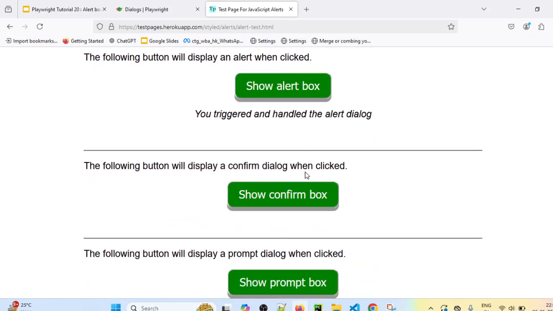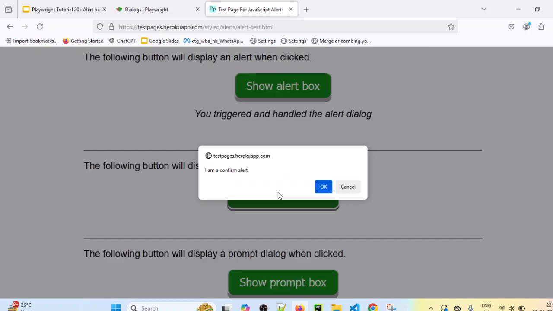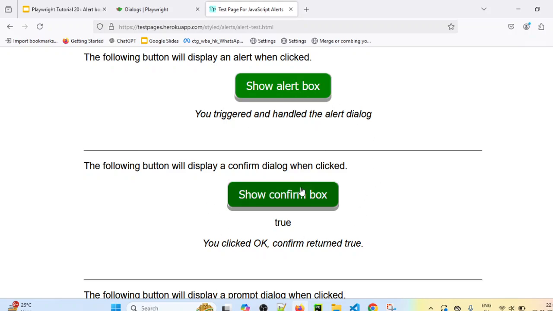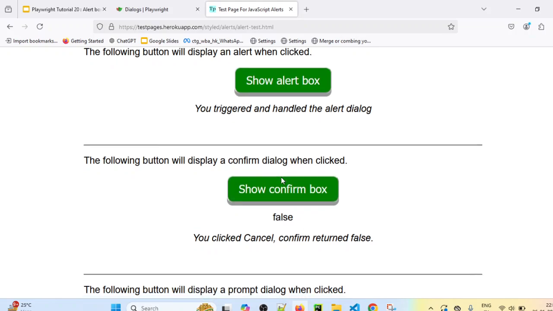There is another type, the confirmation box. When you select this, you can see a confirmation alert with an OK button and a Cancel button. We can either click OK, then it will go, or we can simply cancel this alert box as well. This is the second type of alert box, called a confirmation box.